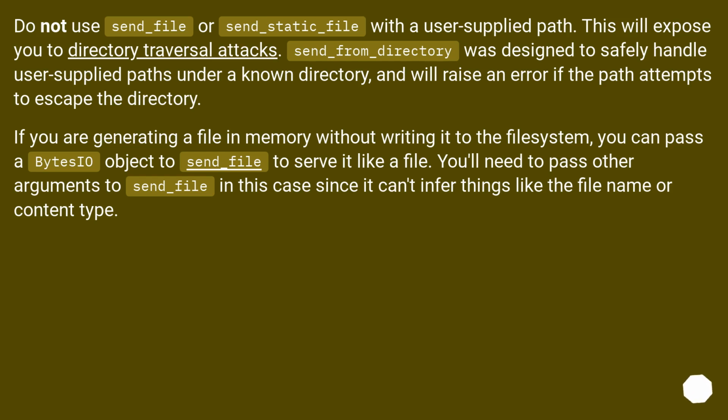Do not use send_file or send_static_file with a user-supplied path. This will expose you to directory traversal attacks. send_from_directory was designed to safely handle user-supplied paths under a known directory, and will raise an error if the path attempts to escape the directory.